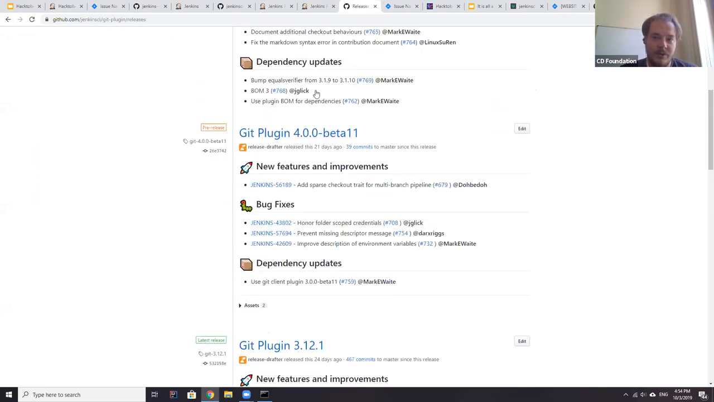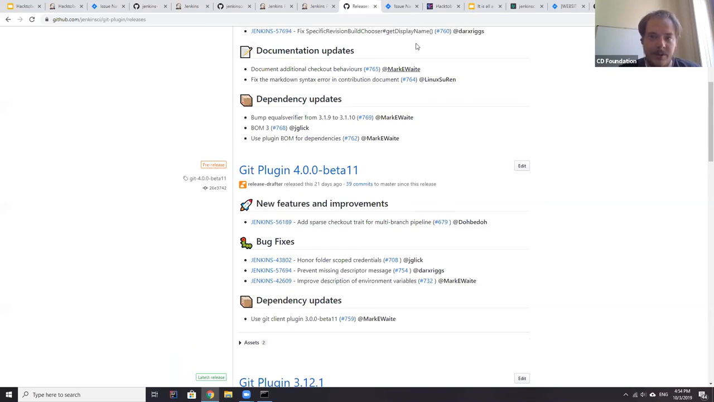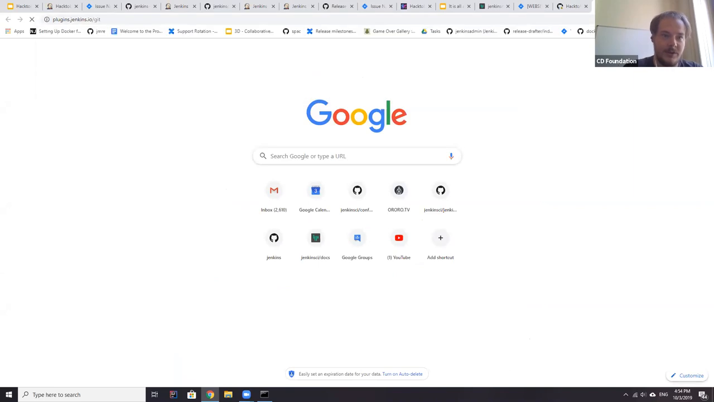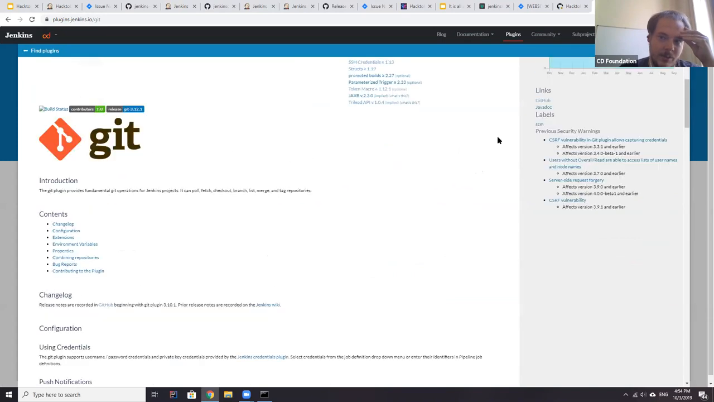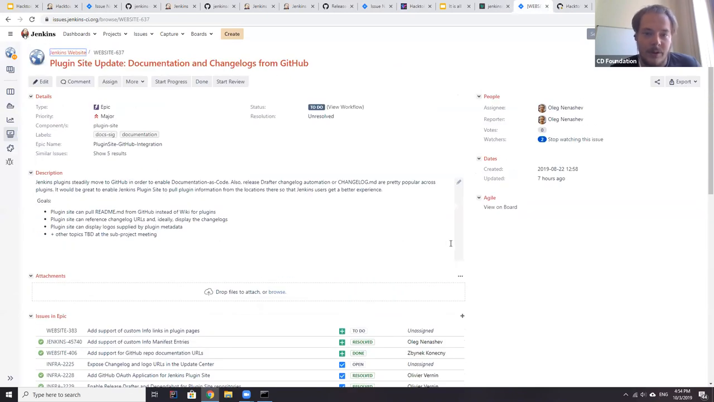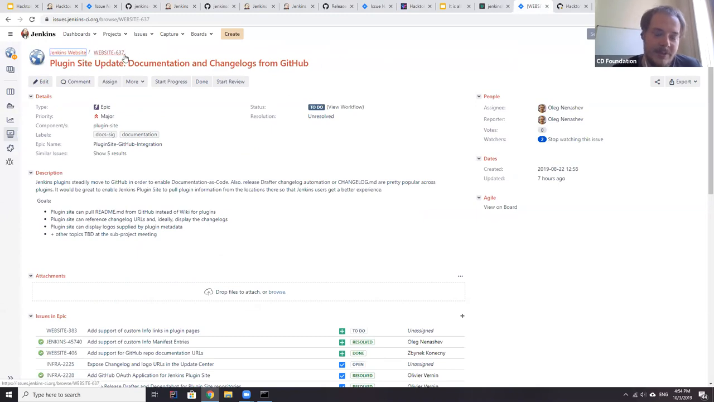And our intention is to actually make this documentation available to users in public on the plugin site, so that when we navigate to plugins.jenkins.io, for Git, here again you can see documentation pulled from GitHub. But we also want changelogs to be displayed there. We want to simplify analytics for Jenkins users so that when you update, you can see differences between plugin versions and changelogs. So it's a part of a bigger effort to improve user experience for all Jenkins users. And you can contribute to this effort by just joining this epic, website 637.